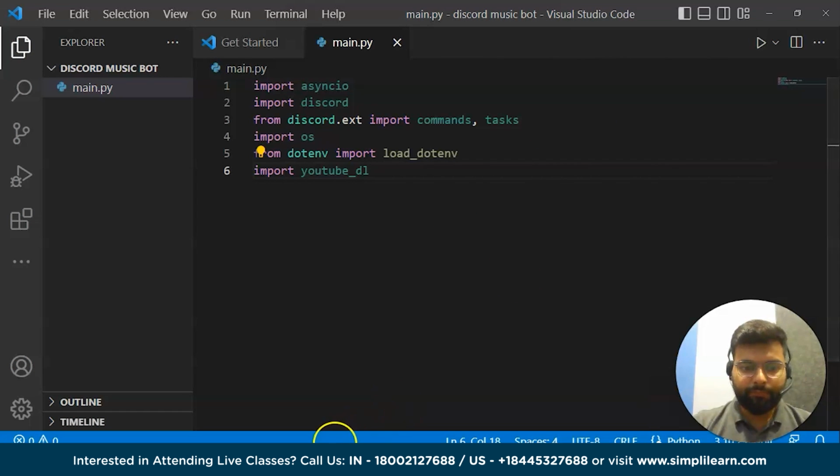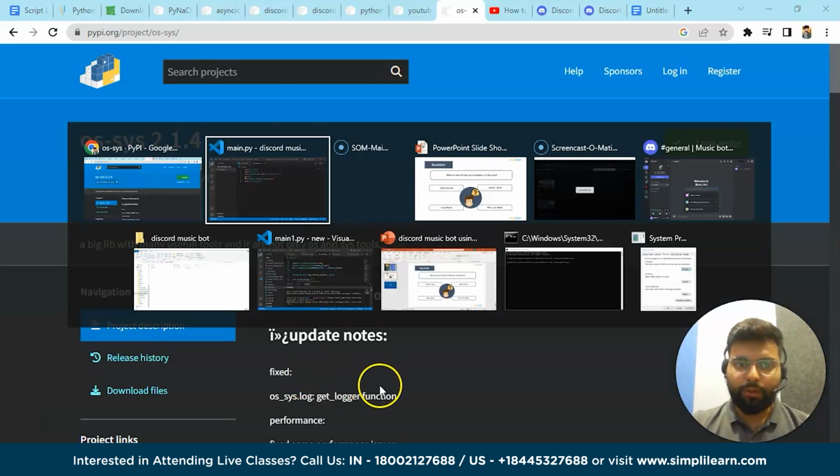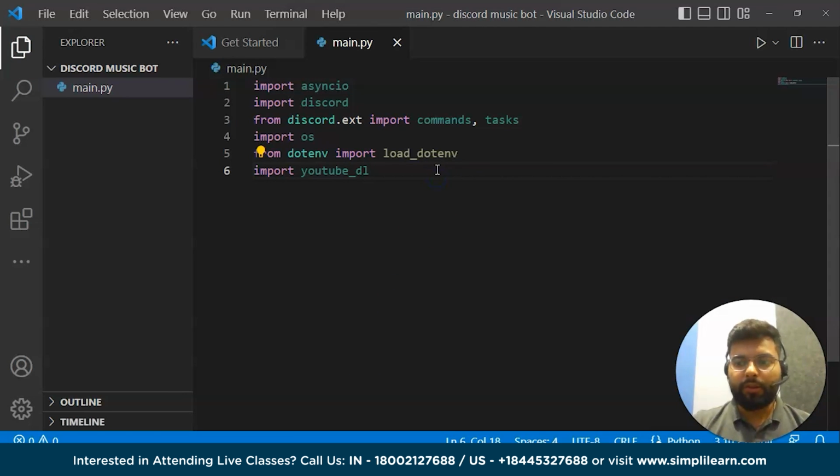Or first we should come to that only. No, we'll start with the code and after that we'll install the ffmpeg. Okay, I have already installed it on my system. I will show you how you guys can install it. Okay.